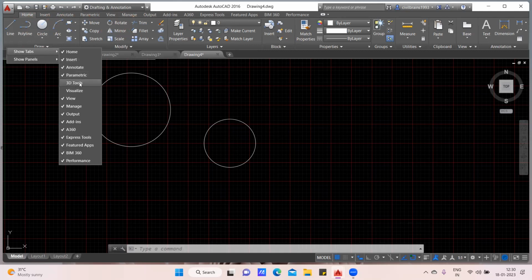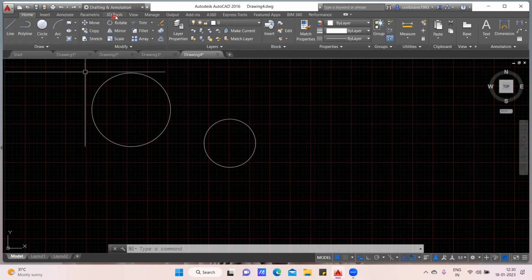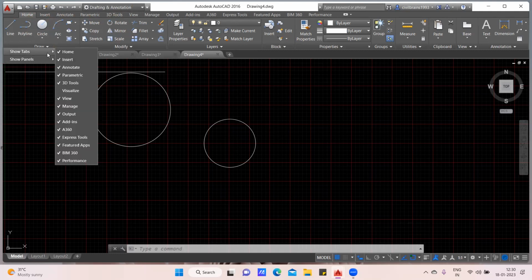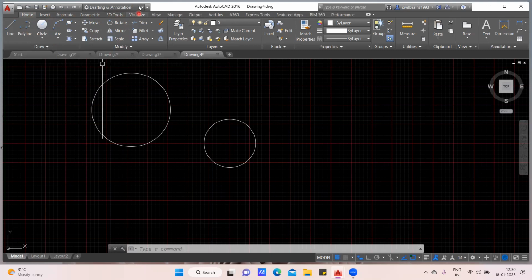Then you see there is a 3D tool, but it is not showing here. The moment I click on 3D tool, you can see the 3D tool has appeared here. Again, I'll keep my mouse here, I'll right click, I'll go to show tabs. You can see Visualize. The Visualize option is not available here. Click on that, and the Visualize option will appear.